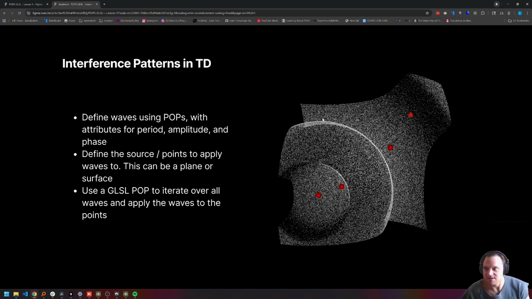And ideally, it will be easy for us to implement in TouchDesigner. So what we're going to do is define each of our waves by using a POP. This POP might have, in this case, 4 points if we have 4 waves. And each of those waves will have an attribute for period, amplitude, phase, and whatever else you like. Then we'll define our source. In this case, it'll be like a grid of points. And then we'll use a separate GLSL POP to iterate over all of those points and apply the impacts of each of those waves that we're defining with a separate POP, resulting in something like you see here. So we're going to jump into this very shortly.